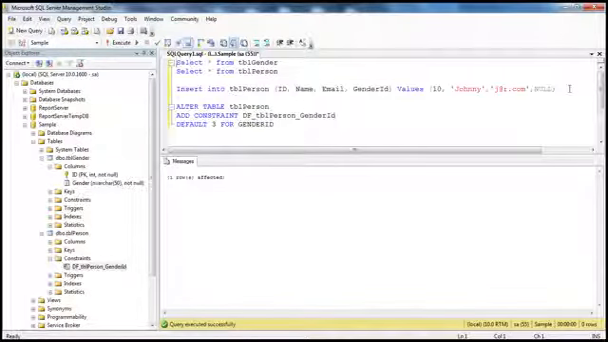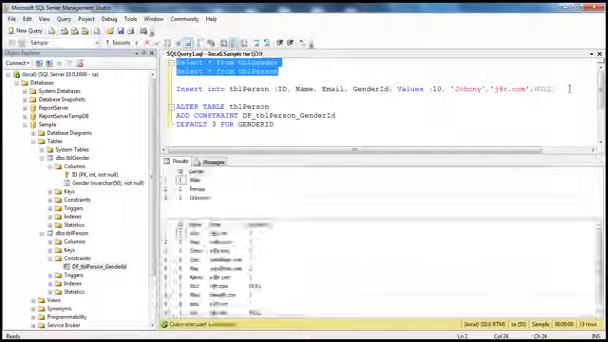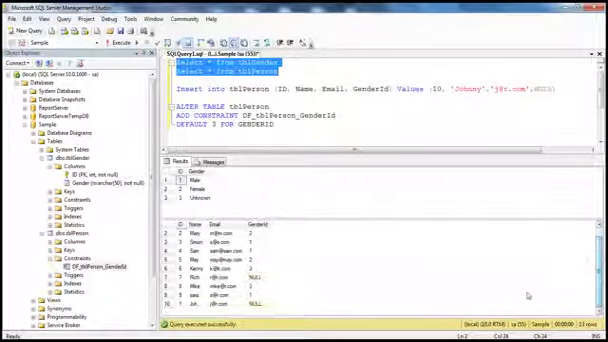So I executed that query. Johnny is the latest record that we have inserted, and if you look at the result for Johnny, it didn't take the default. Why? Because if you supply a value, even if it is null, the default will not be executed. Instead the value that you have supplied will be inserted into the table. But in the other case, if you miss the value or if you don't supply a value, that's when default will be considered.